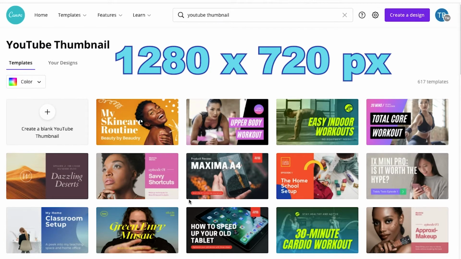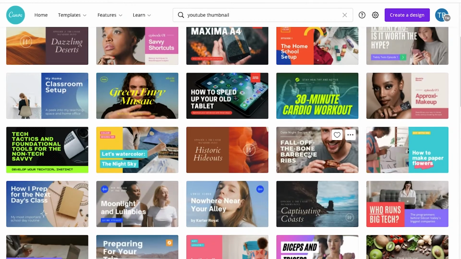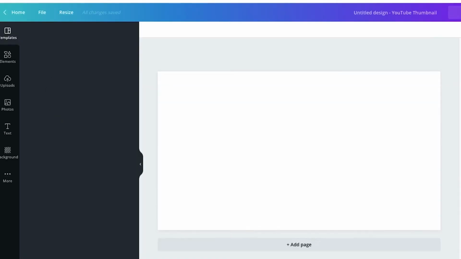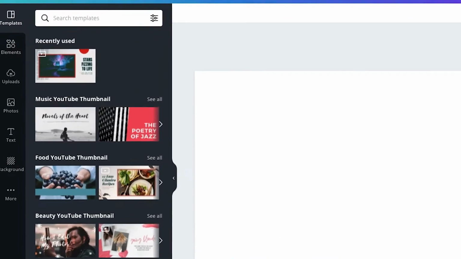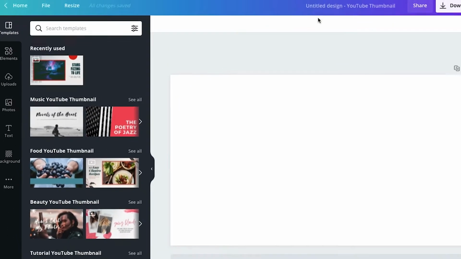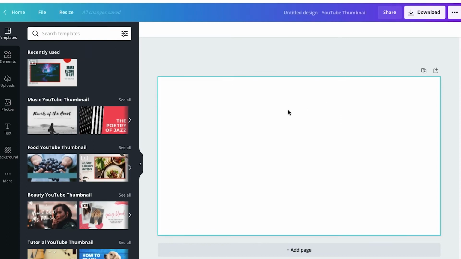So you can see on this page, it has a ton of templates that you can use. If you want to start with one of these, that's great. I want to do this tutorial with a blank thumbnail. So we're going to start with that. So I'm going to click create a blank YouTube thumbnail. And right away, you're gonna see that we are in the studio and we have a ton of tools here on the left-hand side, as well as an ability to rename it, to resize it if we needed to, etc.